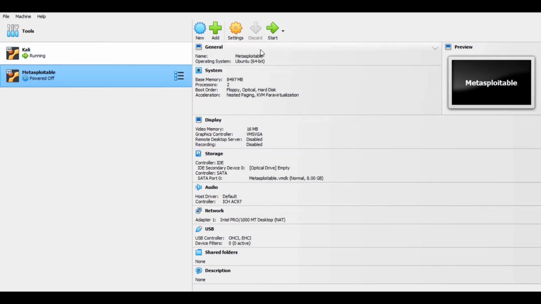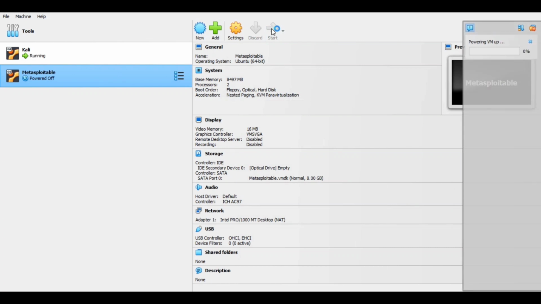So right now you can see our Metasploitable is created. We can just click start. This process can take a while, so I'm going to pause the video.